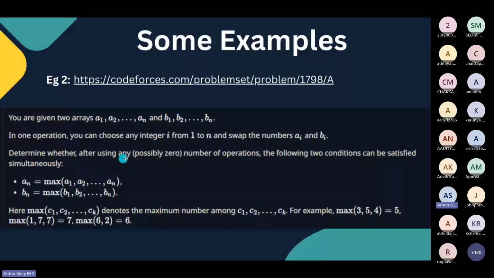this is one operation. You need to use any number of these operations to satisfy these two conditions simultaneously. That is, both of these conditions should match. And what are these conditions? Let's have a look at it.